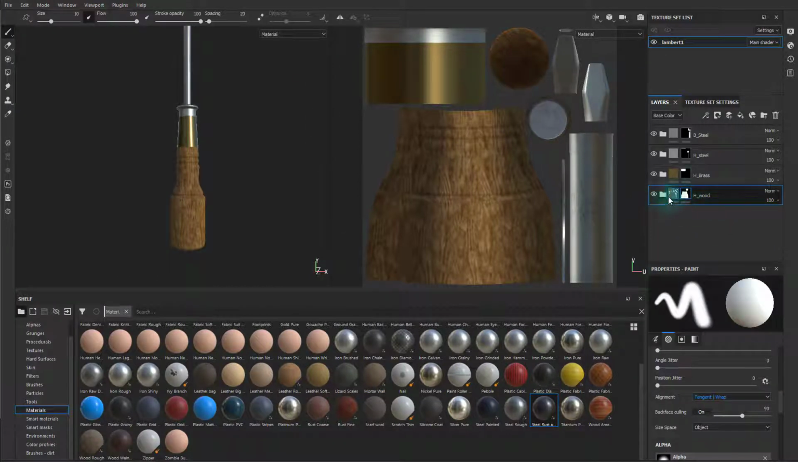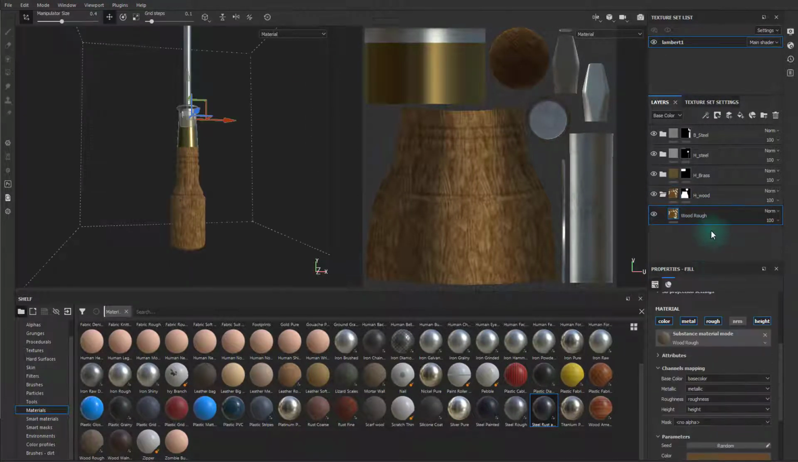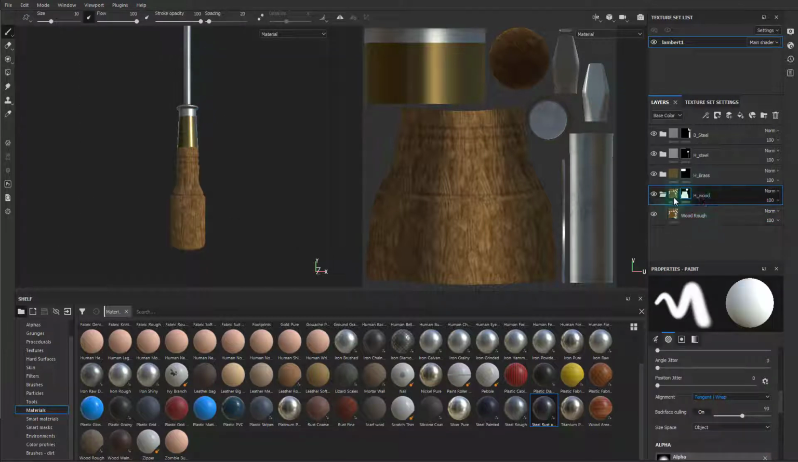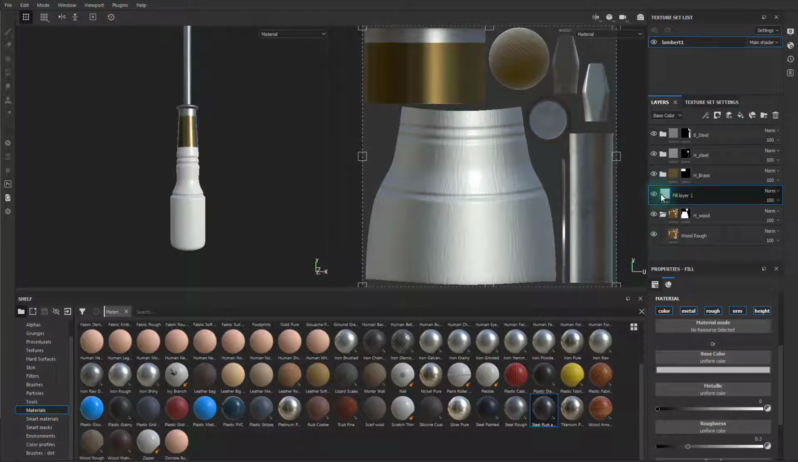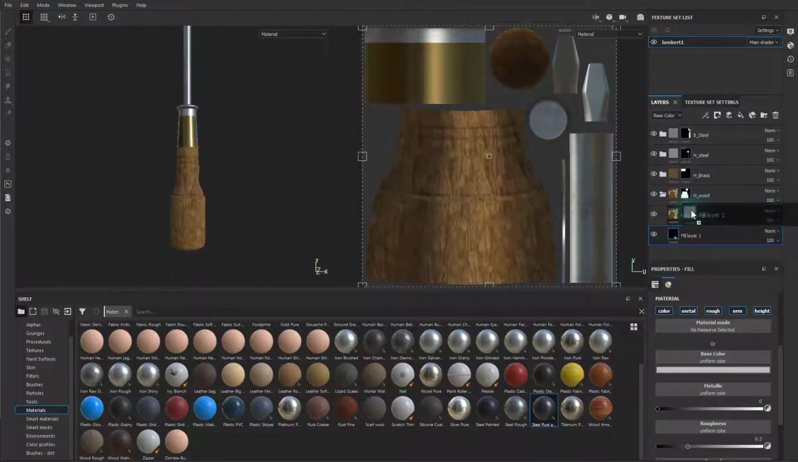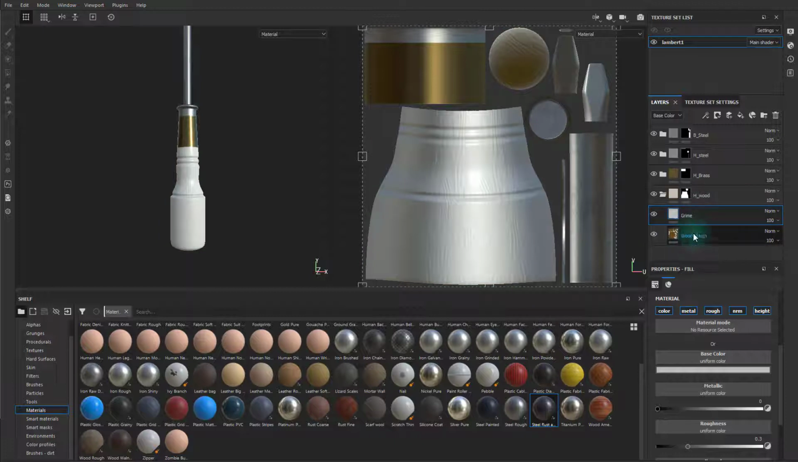I'm going to select the wood rough, and actually I'm going to select this layer. I'm going to create a new fill layer. And it looks like it created the fill layer above this folder, so I want to grab this fill layer and drag it in. And I'm going to name this grime, because there's grime and stuff in the indentations, and we're going to try and capture that first. So I'll drag this above the wood rough layer, but still inside of the hwood folder.